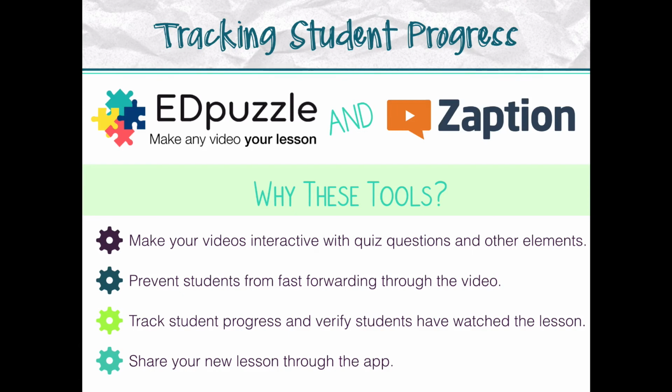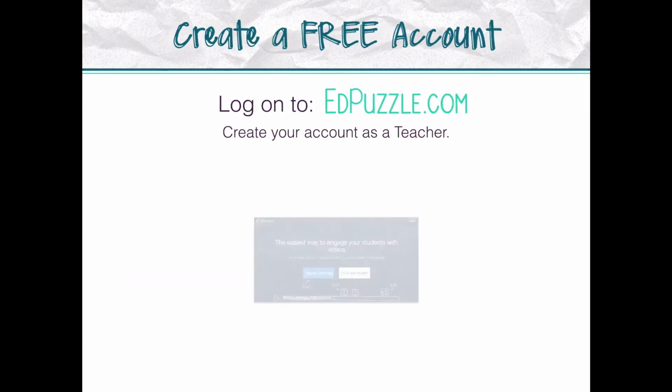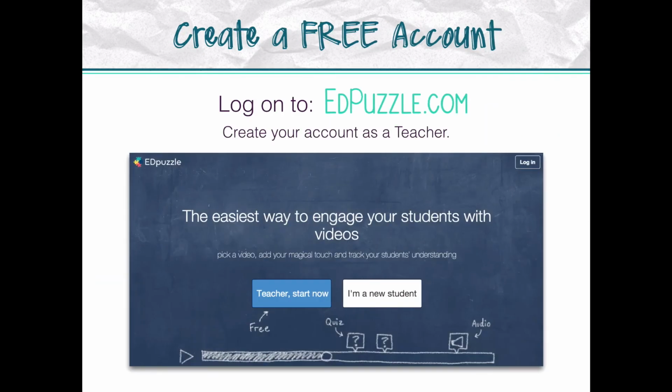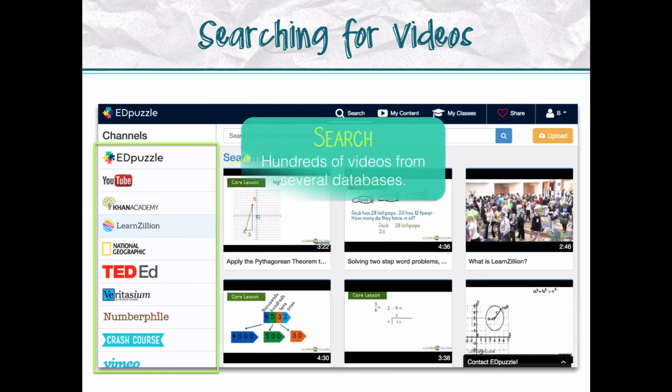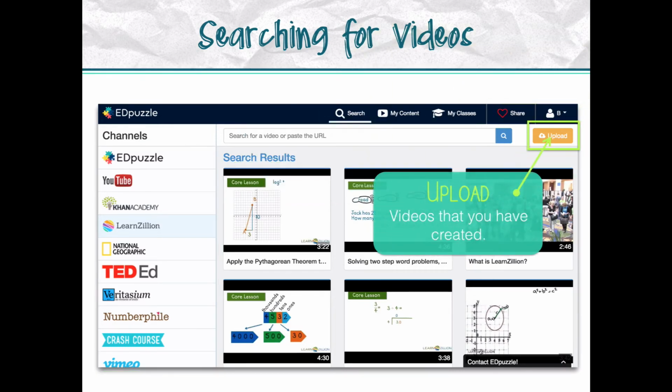for the one-to-one classrooms. Our favorite of the two, though, is Edpuzzle, because you can create classes and receive quick visual feedback on student performance. And also, it's free. To get started with Edpuzzle, go to edpuzzle.com and click the blue Teachers Start Now button. With Edpuzzle, you have access to thousands of videos through all of these different channels: YouTube, Khan Academy, Vimeo, and more. Or you could also choose to upload the videos that you've created through Explain Everything, ActiveInspire, or QuickTime.